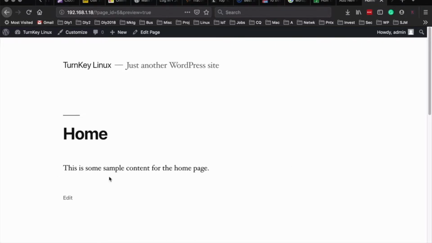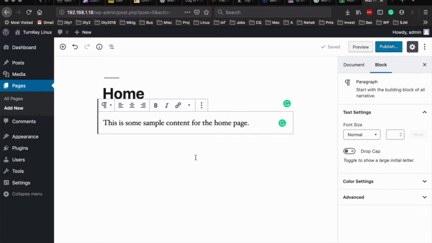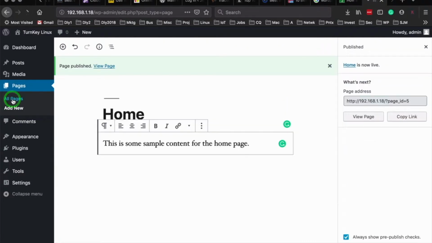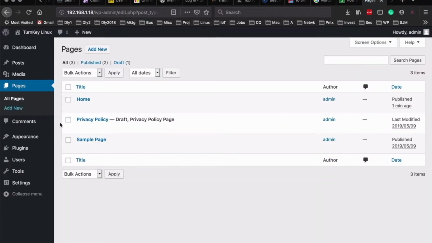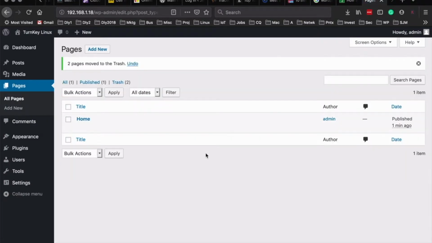So on our main page here, we can see that we've got our sample text, our title, and then the site title up at the top that reads TurnKey Linux, just another home page. If we return to all pages, we can delete the two pages that are included by default by clicking the check marks and clicking Move to Trash and then Apply in the menu.